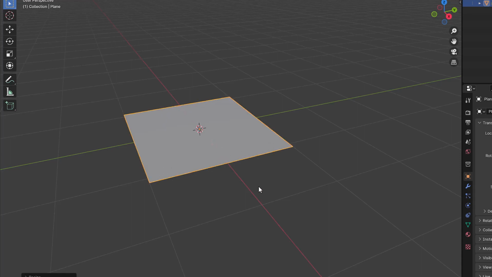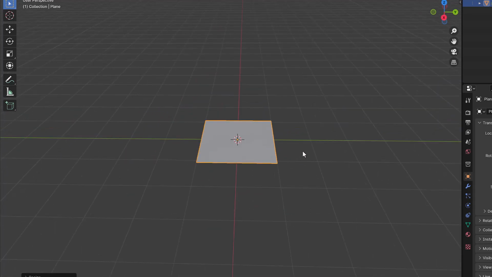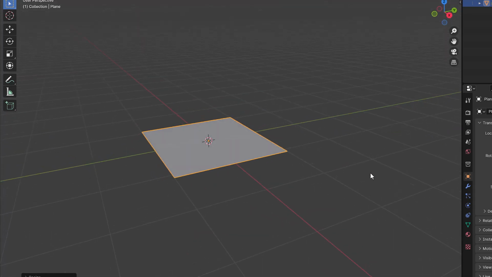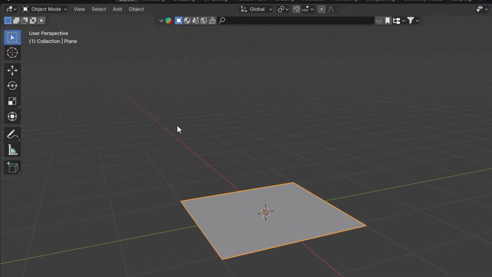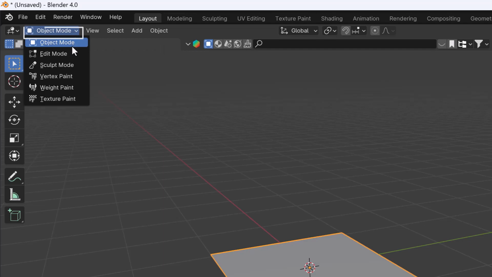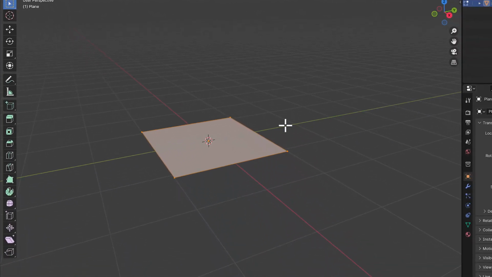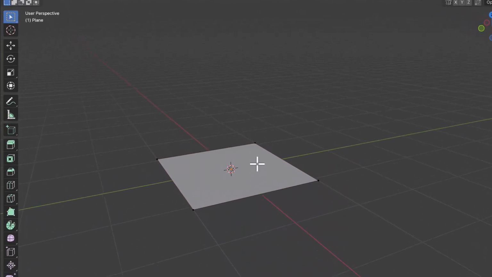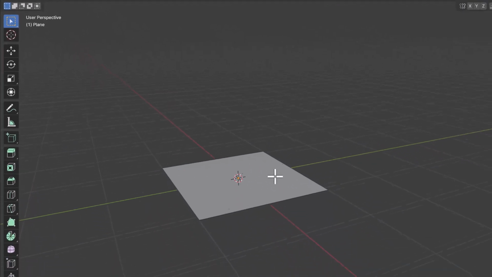For building the chair frame, once we have our base plane sized appropriately, it's time to give it some depth. We'll achieve this by extruding the plane. To enter edit mode, press the Tab key or go to the top left corner and select edit mode. From the modes shelf, select top face on the plane.